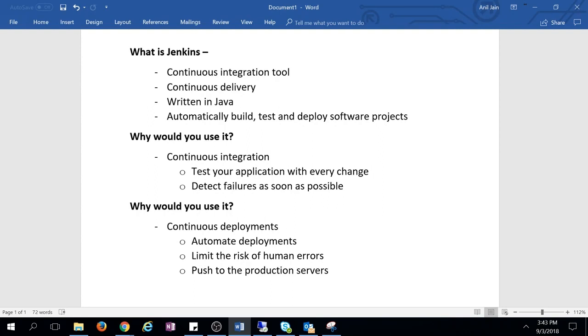Continuous integration is nothing but when you change your software, you run your unit or integration tests at that time only, so we can detect the failure as soon as possible. Suppose you change your software, and if you run tests at the testing stage and find any defect, it will be very costly to fix.